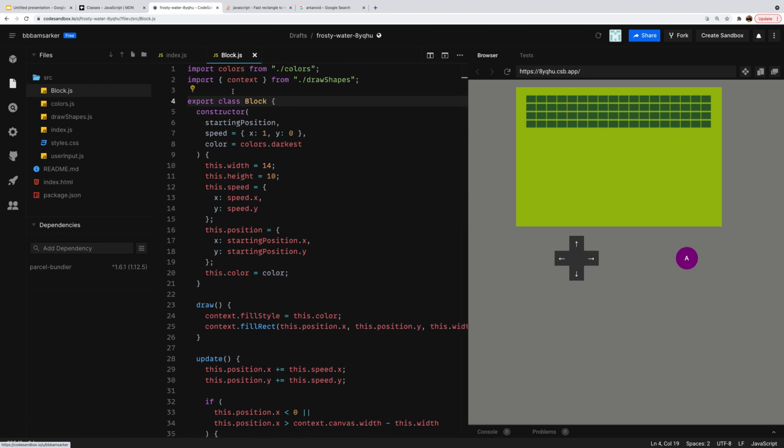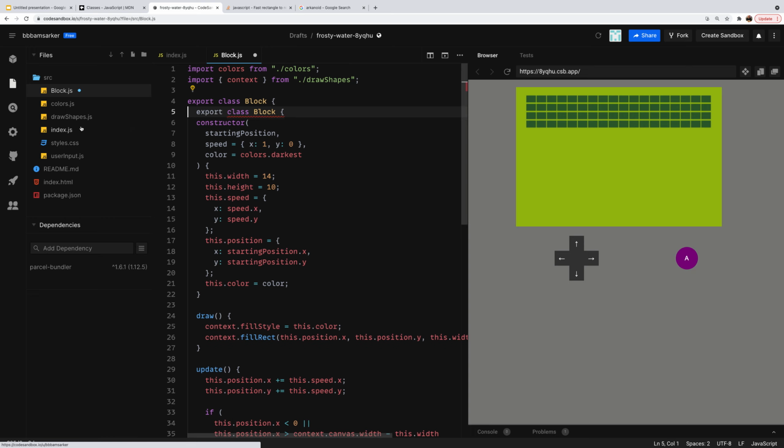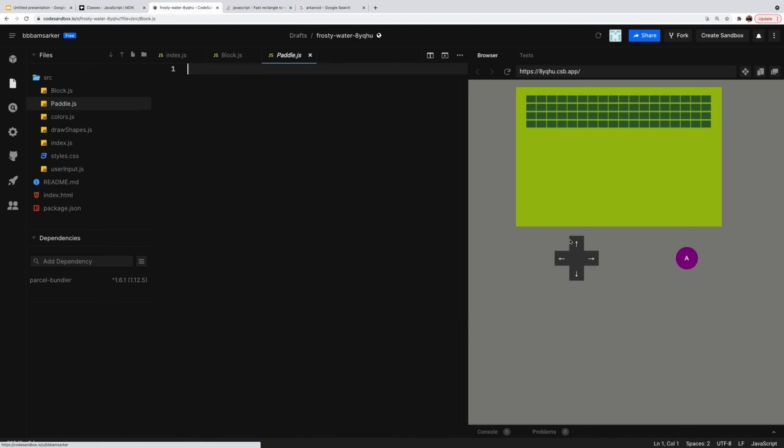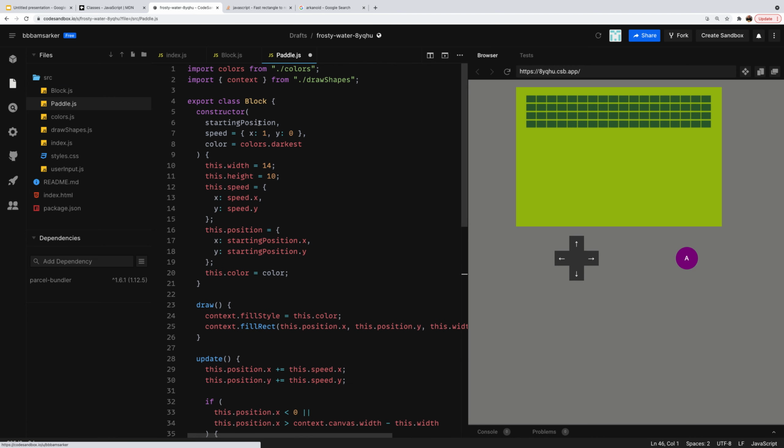Okay, we're back at square one. I'm going to copy and paste block. Okay, I can't copy and paste block, so I have to create a new file called paddle, which is kind of like player. This is going to be the thing at the bottom that moves left and right when we click on these buttons, and it's going to be initially a copy of block.